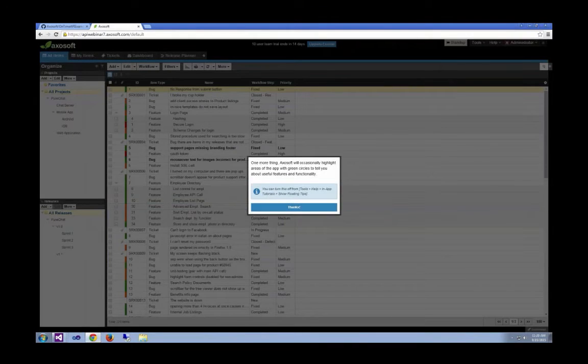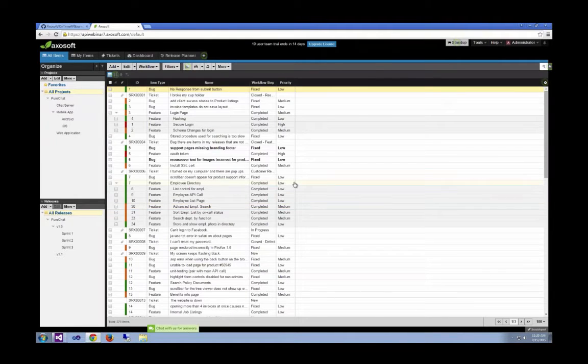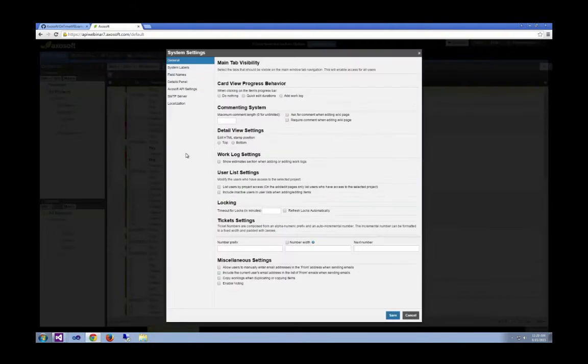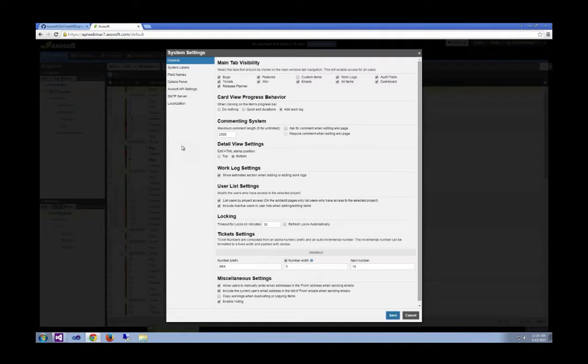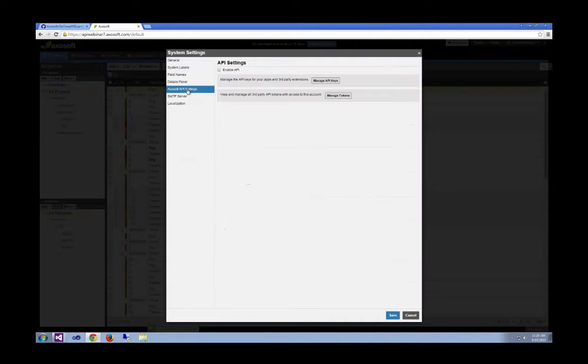Okay, so now we're inside the database. We have some sample data in front of us on a brand new, hosted, freshly created database. I'm going to jump up to Tools, and go to System Options. We're going to create ourselves an API key that we can use right now and start immediately communicating with this database. I'm going to go to the Axosoft API settings.